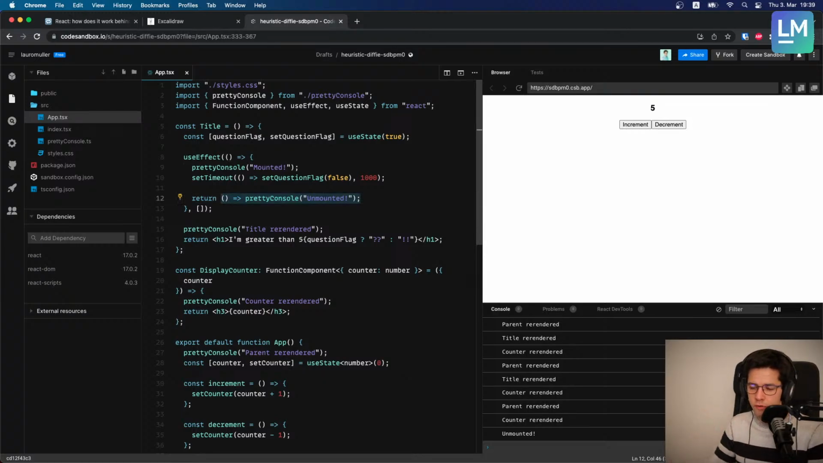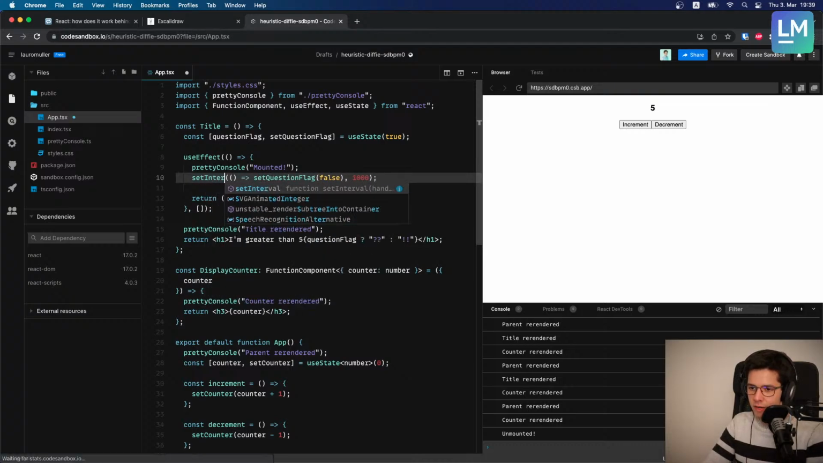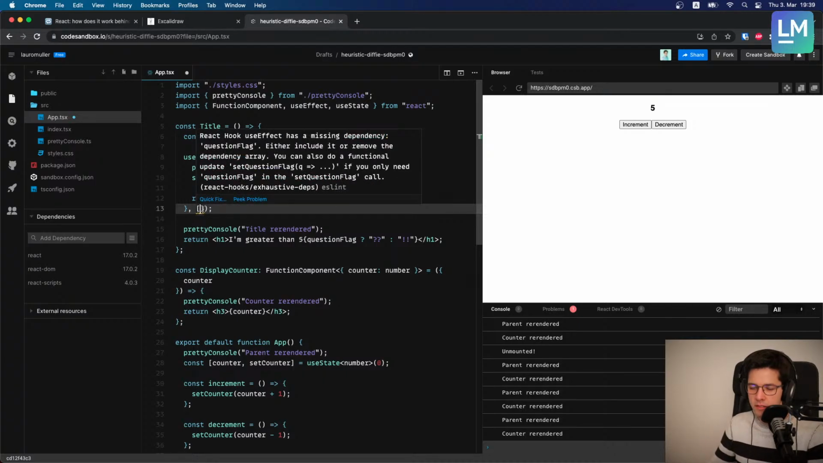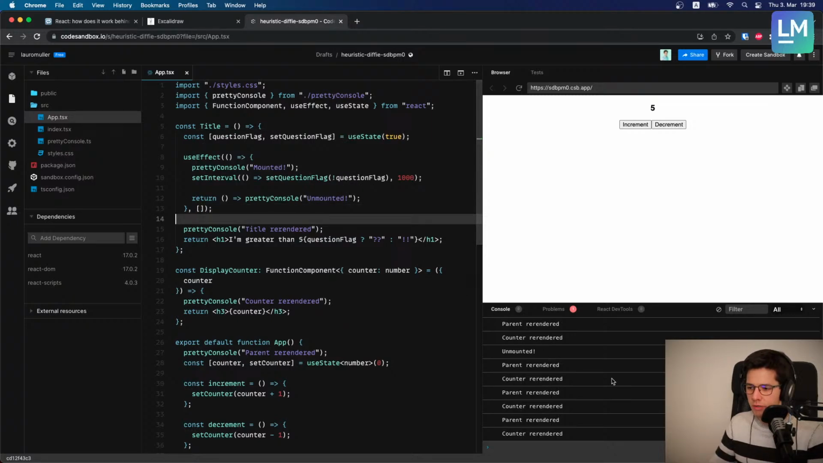So this would be used, for example, if you set any listener, or if you set an interval here, for example, instead of timeout. Let's say that you set an interval to set the question flag to not question flag. This is one example where I would have to pass this as a dependency to address some rules of hooks. We are not going to worry too much about it now, but let's have a look at what happens once I have it here.